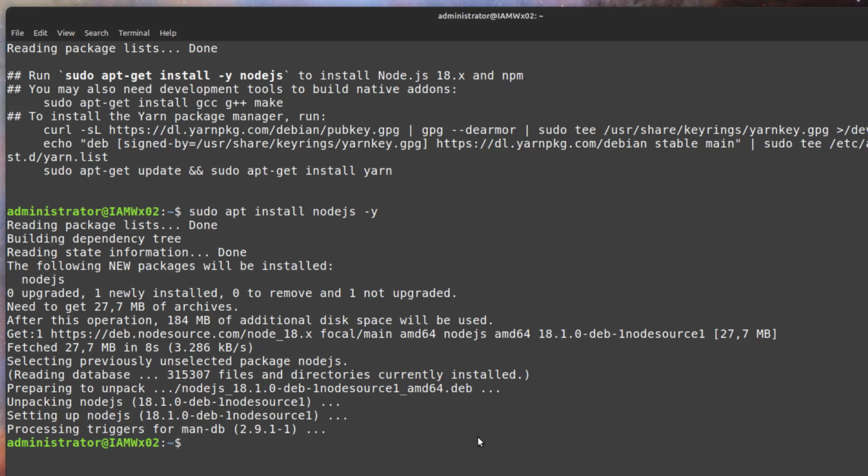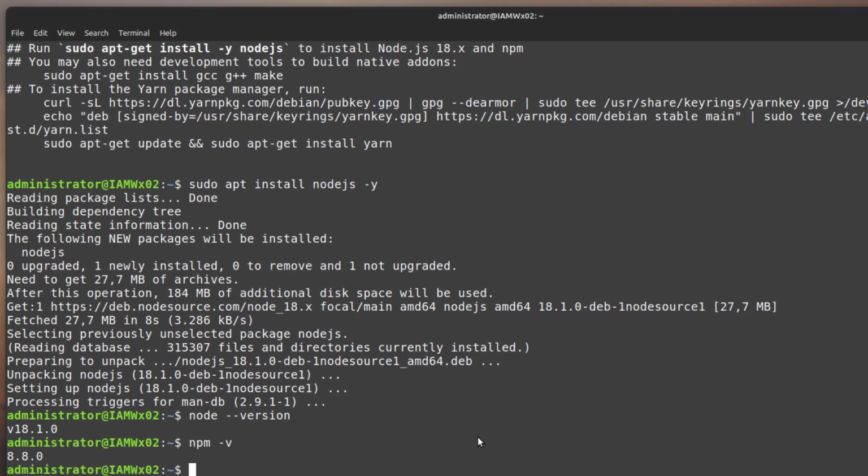So after that is installed, we should now have npm, of course, and node. To show you that, first node. Here we are, version 18 as expected. Then, of course, npm. We need that very soon. Here we are, version 8.8. That's great as well. And once we have node and npm installed, we can just install Angular.